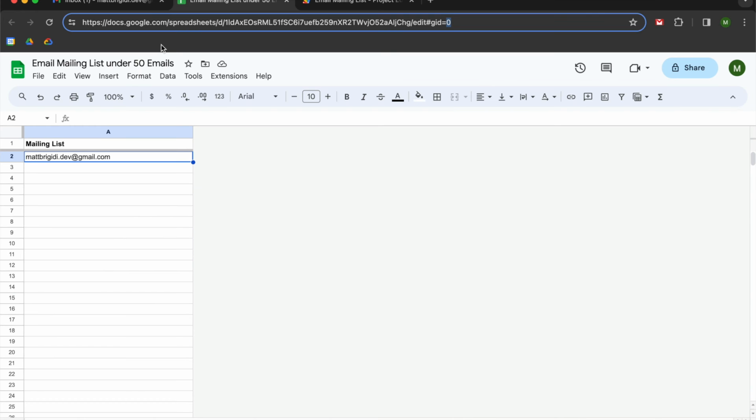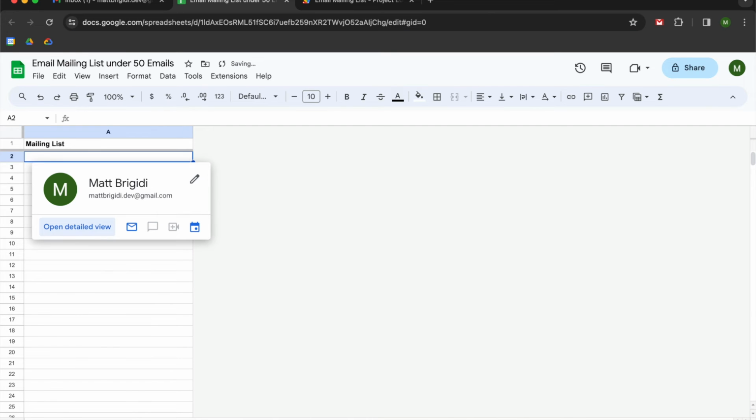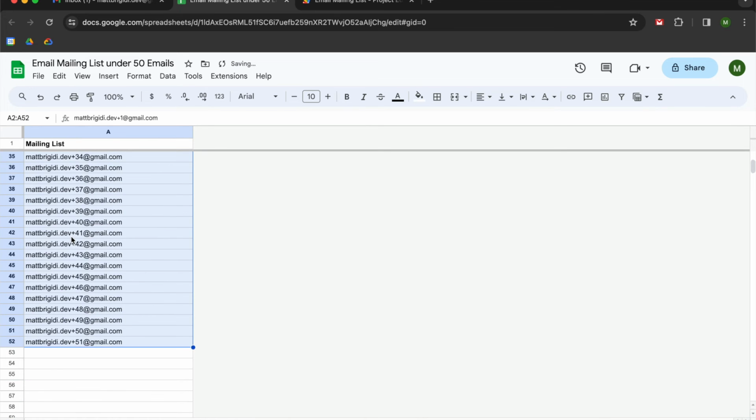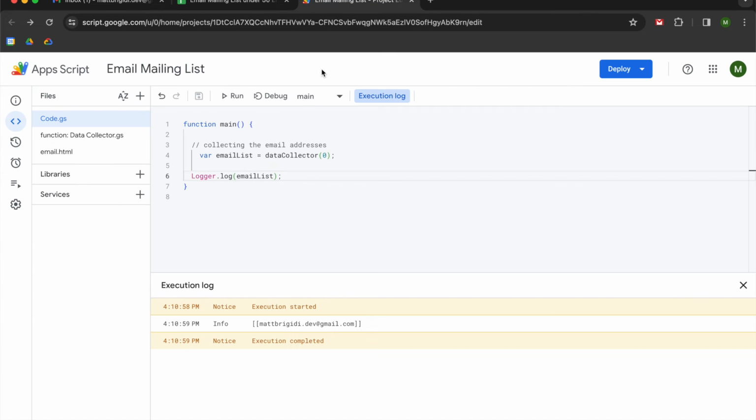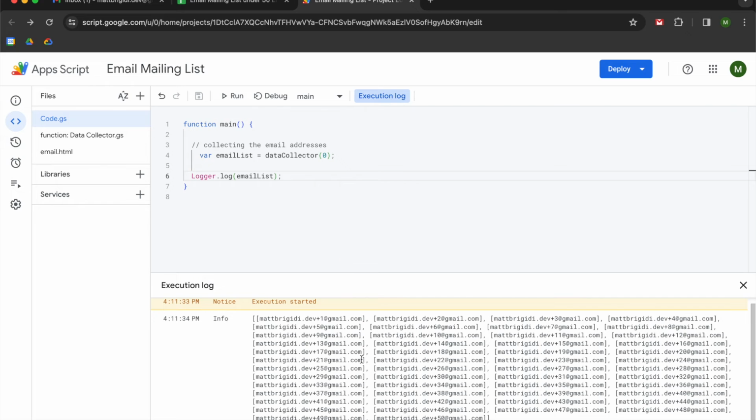So I am going to remove this here, and then I'm going to paste in a bunch of values that I have on my clipboard, and I'm going to leave it at 50, and I am going to run it again. Cool, now you can see I have a bunch of emails here. You don't have to have these emails in here. I just kind of want you to see what happens when we have multiple emails. So you can see they're all in an array of arrays in here.